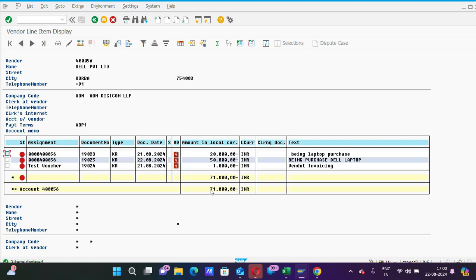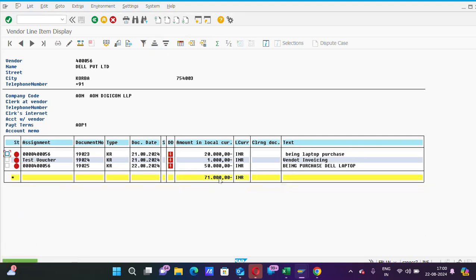Now you can see that the total outstanding amount is rupees 71,000. The amount is in credit position, marked with minus, so we have to pay. And yesterday we created rupees 1,000, right? They are all testing vouchers. So today we will release, meaning make the payment of that rupees 1,000. You can see on the screen, we will create a payment voucher against this invoice. Okay, let's go.